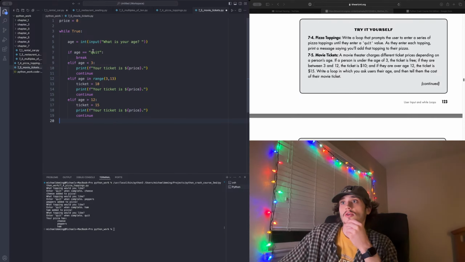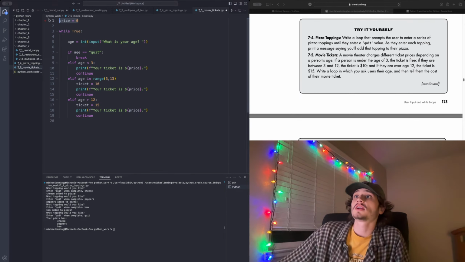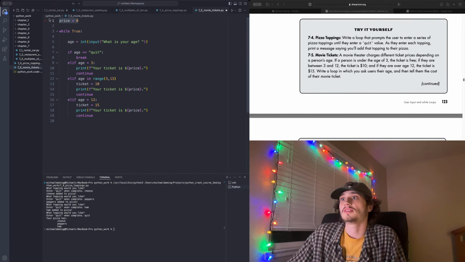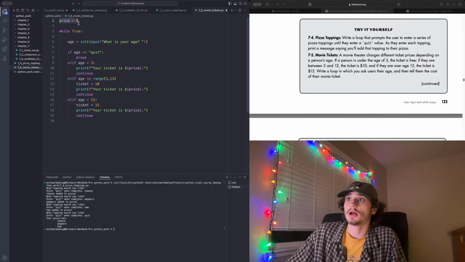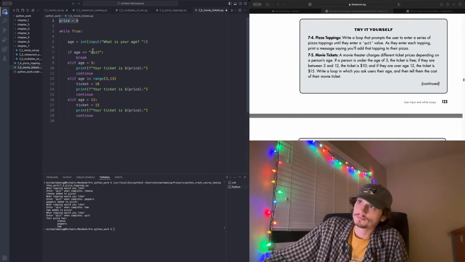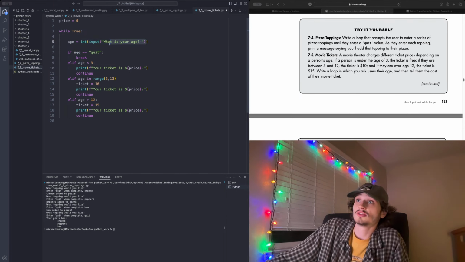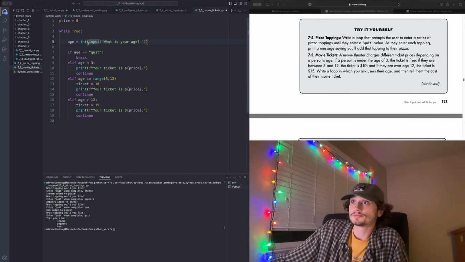Okay, so let's just recap this quickly here. So I have a price variable just to store the initial price of 0, which it doesn't tell me a default price to do anything, so I'm just going to assume it's 0. So while we're wanting to continually ask these people their ages, let's say, what is your age? We're going to ask them in the form of a variable age, what is their age? And we're going to convert that string to an integer because they're going to give us a number.